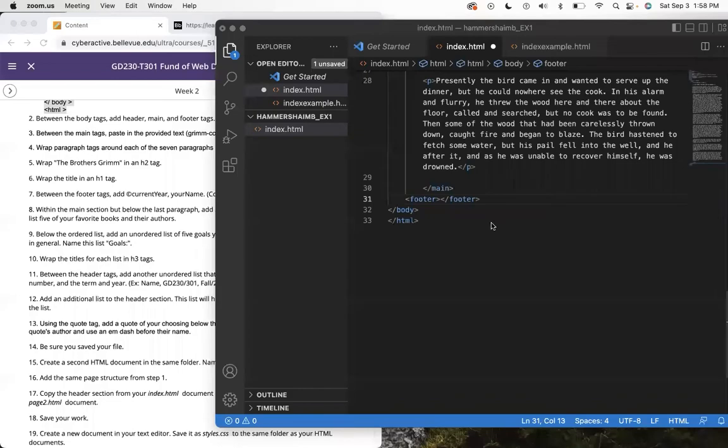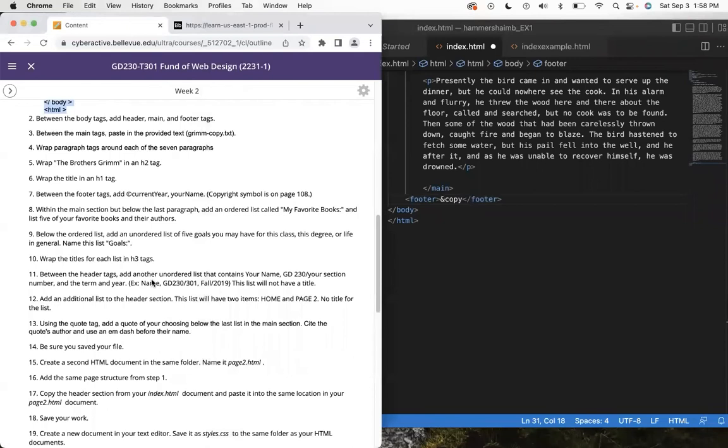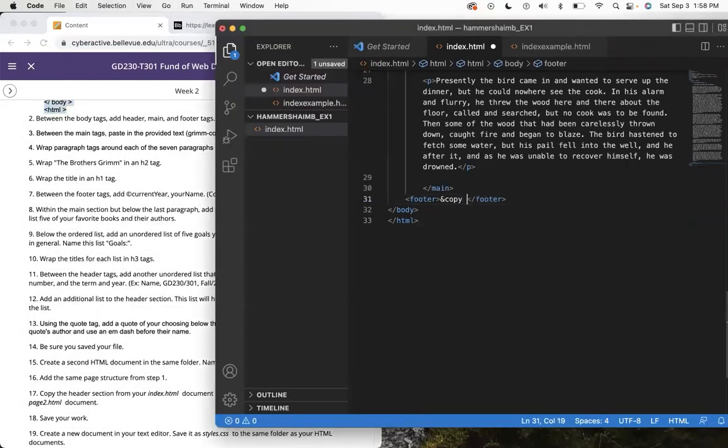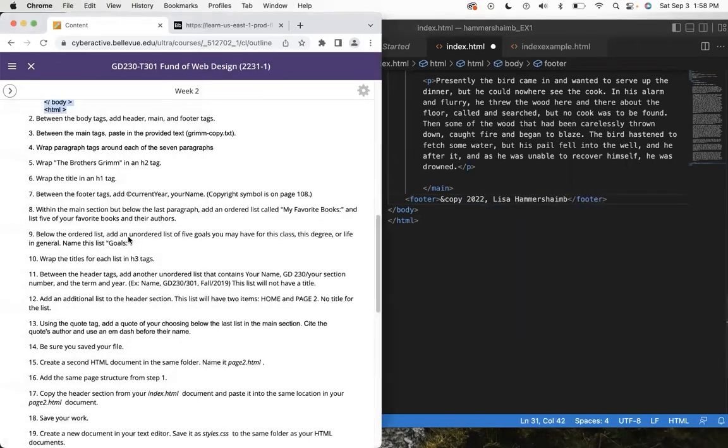you get to know your usuals, but if you're not using it for a while, then you kind of lose track of what it could be. All right, so I've got it, so I'm going to share again. There's what it is, big spoiler alert. All right, current year and your name. So we're going to do 2022 and Lisa Hammershine.